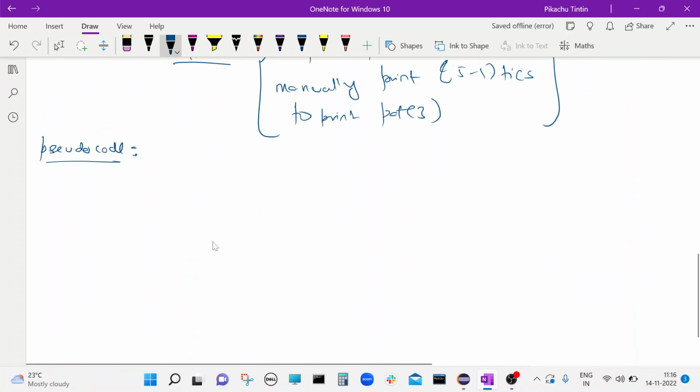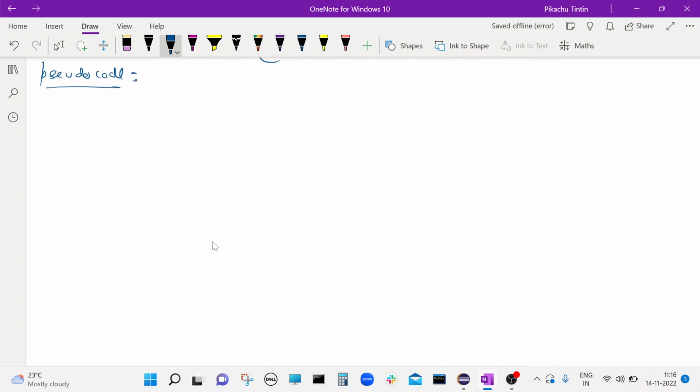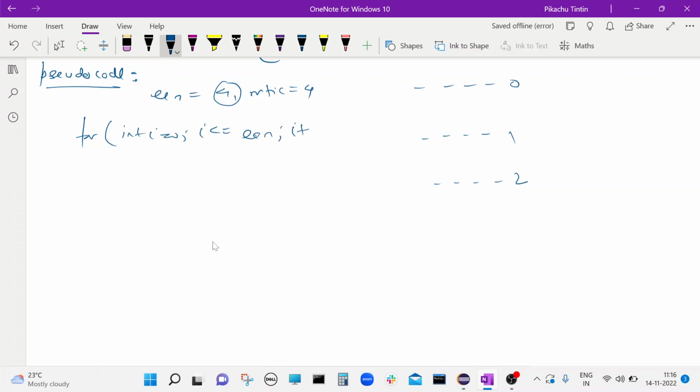Let's start. So I need to create a ruler with length equal to, suppose 4, m tick equal to 4. Now for length 4, I need to create such kind of things. This can be done by using a simple for loop. For int i equal to 0, i less than or equal to length, i plus plus, print m tick times maximum tick times dashes.